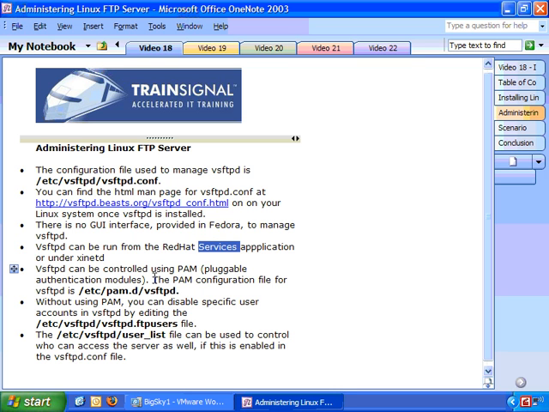VSFTPD can be controlled using PAM. PAM is Pluggable Authentication Modules. Now, PAM is used to control authentication for a variety of Linux services, one of them being FTPD. If you want to use PAM, you can go into /etc/pam.d/vsftpd and edit this vsftpd file here. This controls PAM authentication for vsftpd.